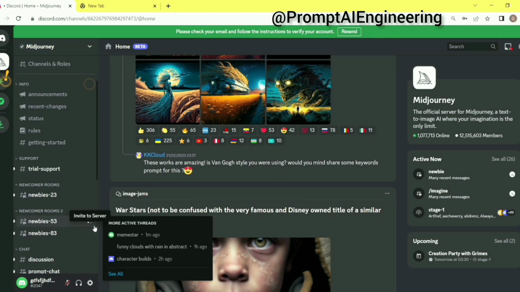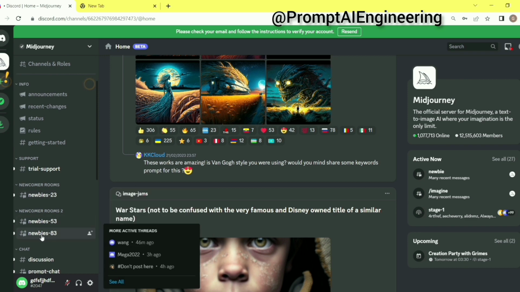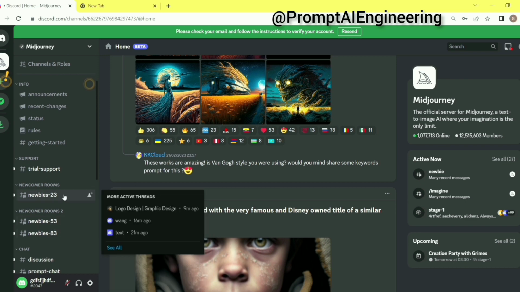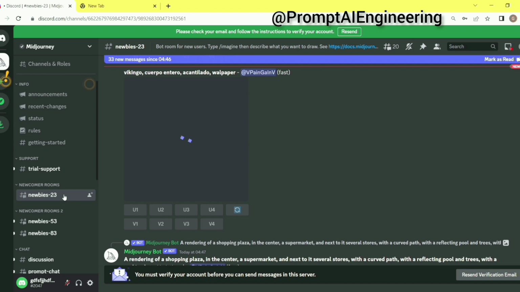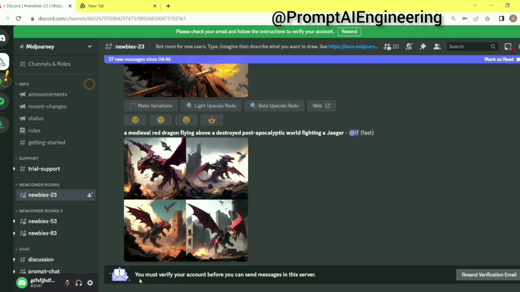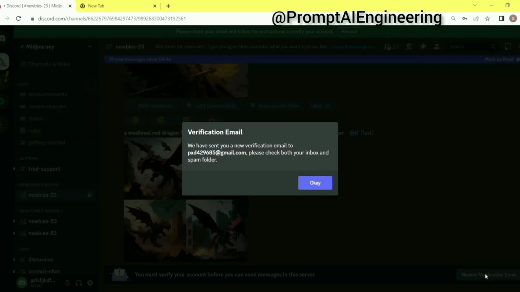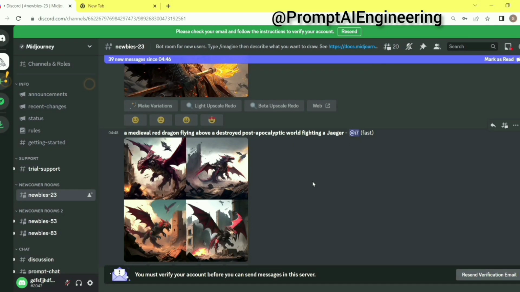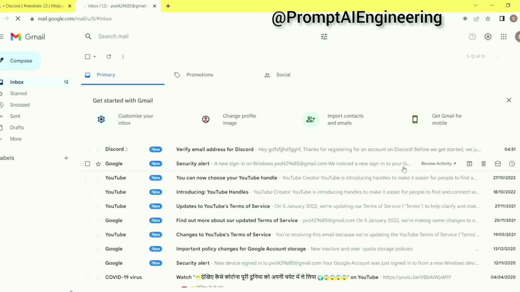See on the left side of the screen, there are newbies 23, 53, and 83. Choose any room to generate an image. So I choose the first one. Then see in the bottom, there is resend verification. Email is written, click on it, and verify your email. Click on OK, then open your email and click on the blue button verify email.